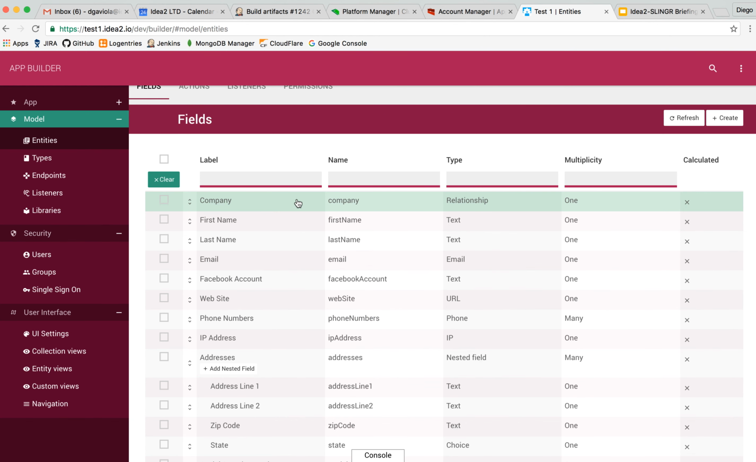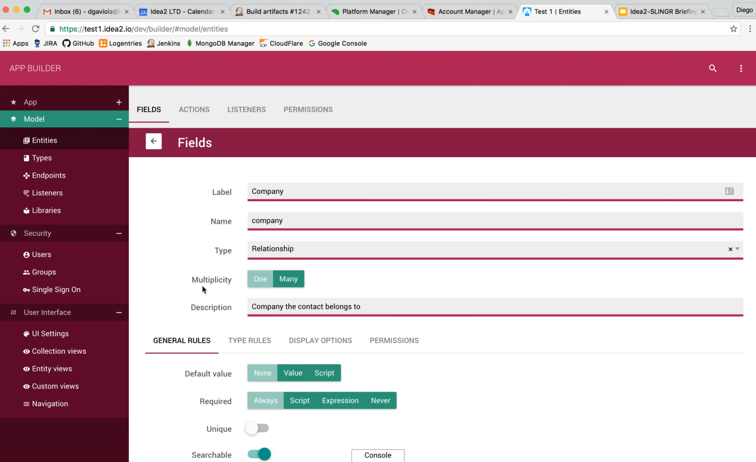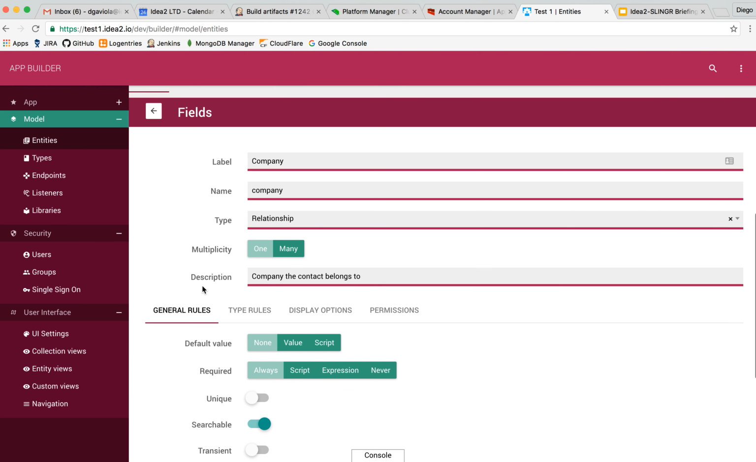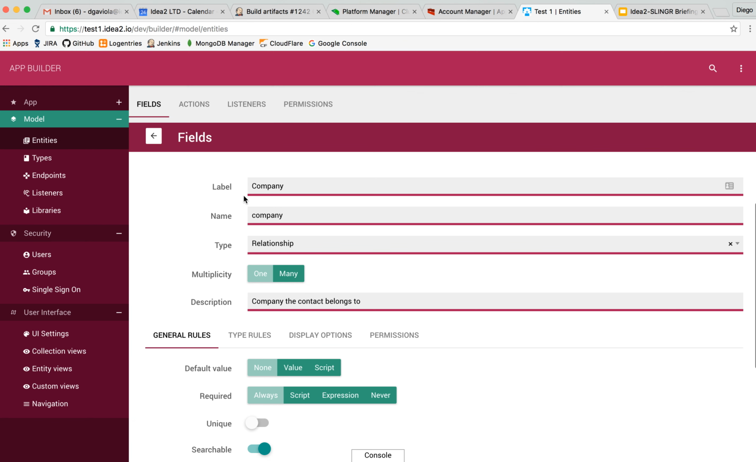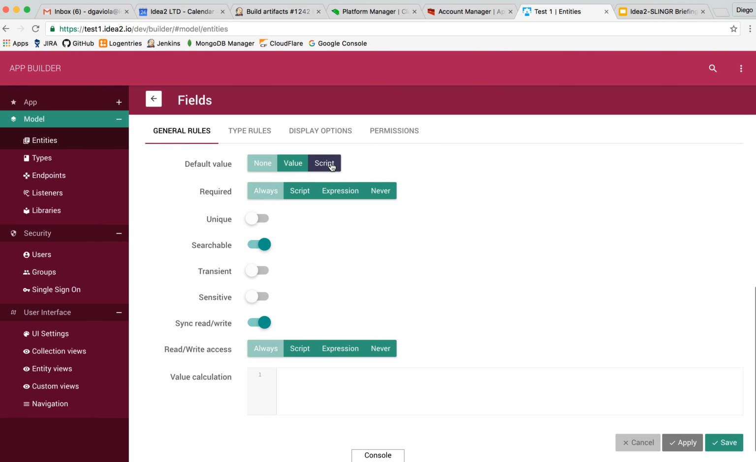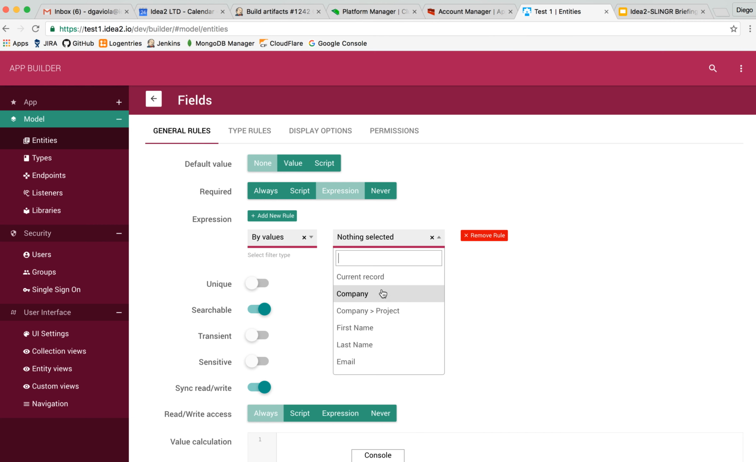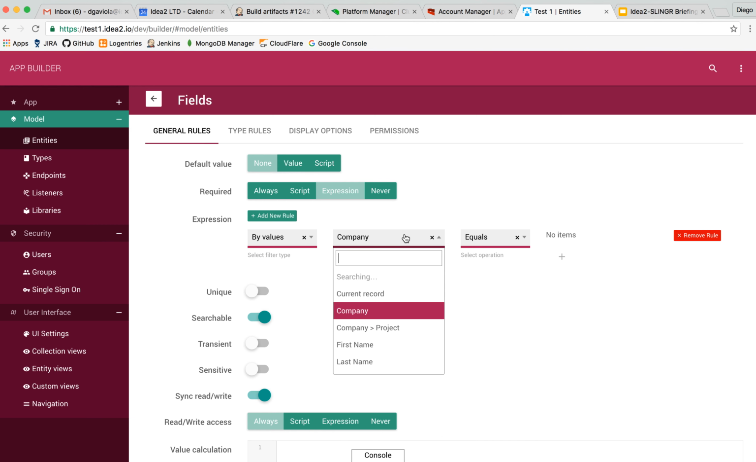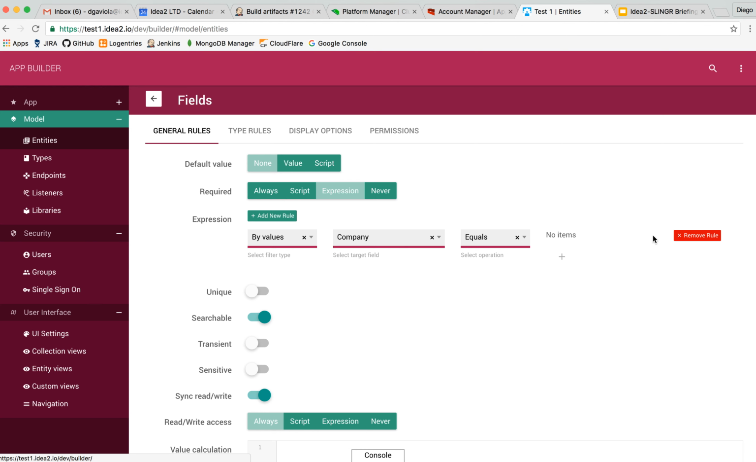So let's take a look at this company field, which is a relationship field, which, by the way, is a very special type because relationships are very important. So here you can, for every field, define names, multiplicity, and some general options like default value. If it is required or not, it might be required based on some expressions. For example, you can say it is only required if company, I don't know, something very simple, but if company is this one, it is required, otherwise it is not.